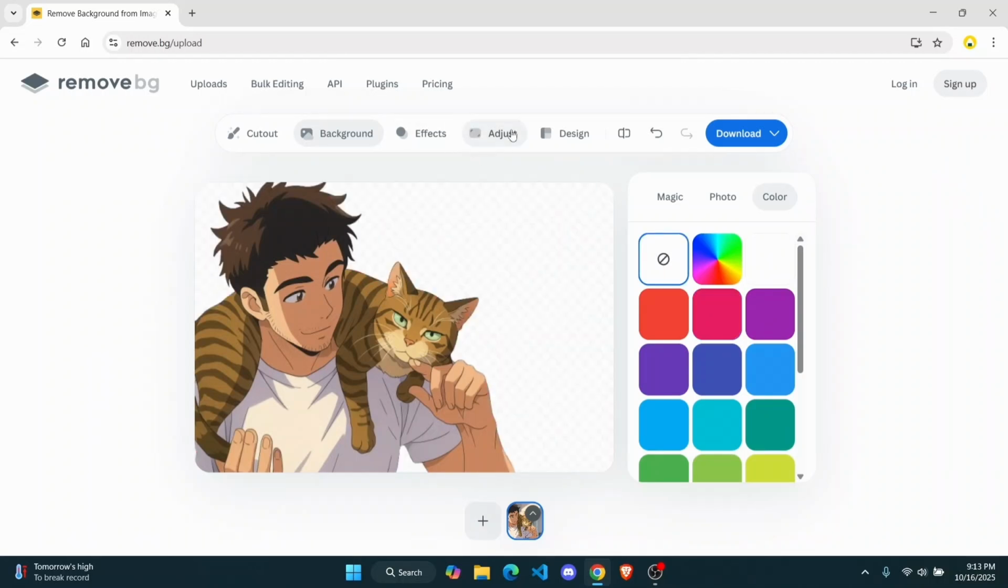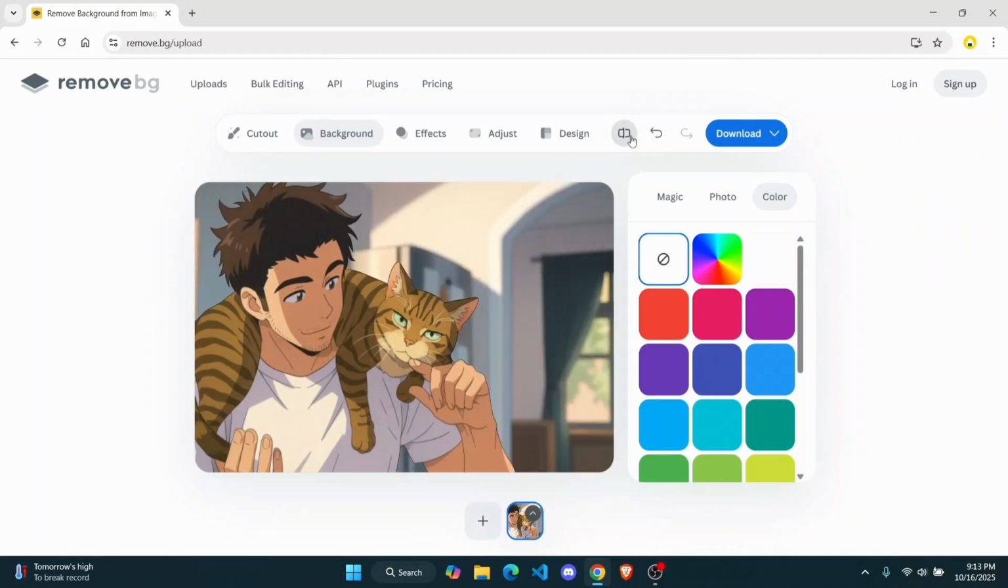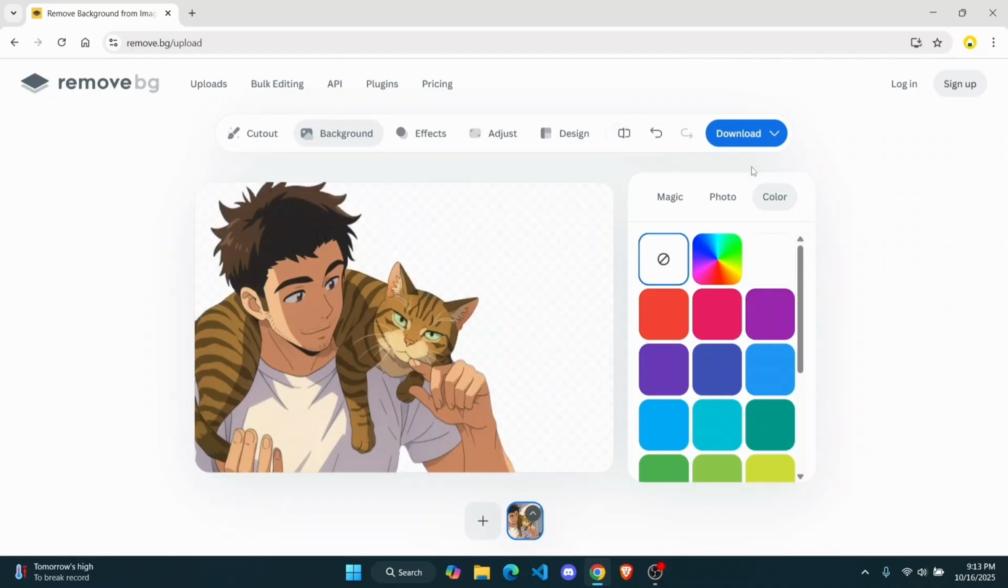Now what I can do is just go over here to see what it was like before and hold on to it. So it will show you the before and then after. Finally, you can click on this download button to install the picture.